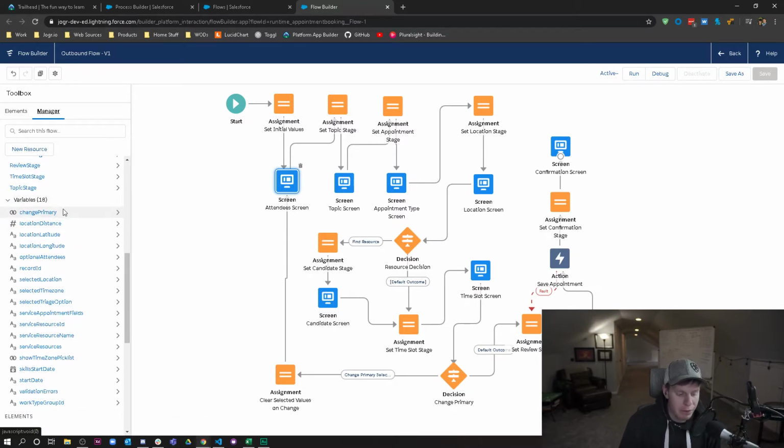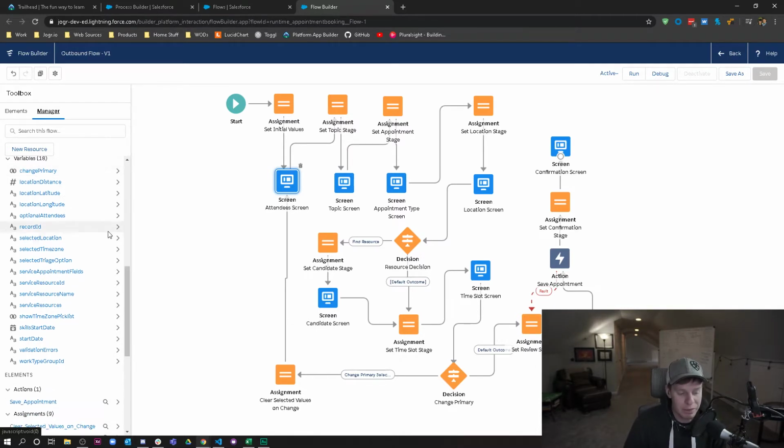But if you're familiar with programming or JavaScript or whatever, you're familiar with variables, and you'll see that there are variables in Flow.